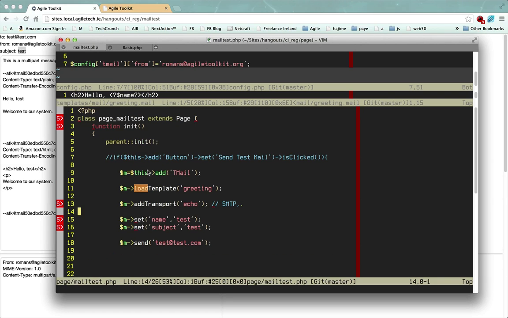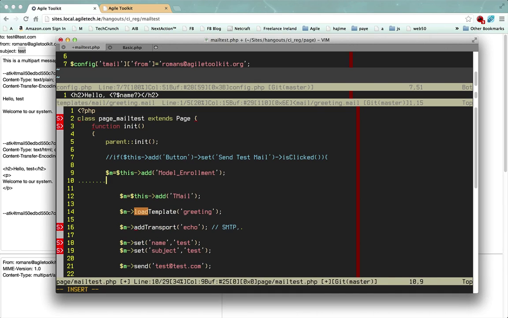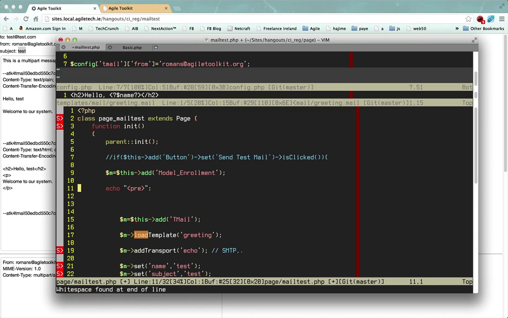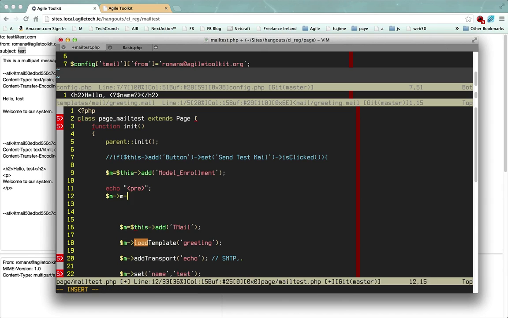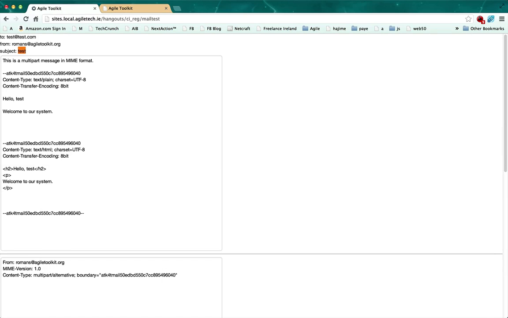Okay, great. If we want to do something with a model, let's have the model, was it the enrollment class first. Then I'm going to do a dump, so I'm going to use pre, and I want to load any student from the database. I don't care which one, so I'm saying load any, and then I want to do get, which will get all the fields of that particular student, and I'm going to dump it on the screen and exit afterwards.